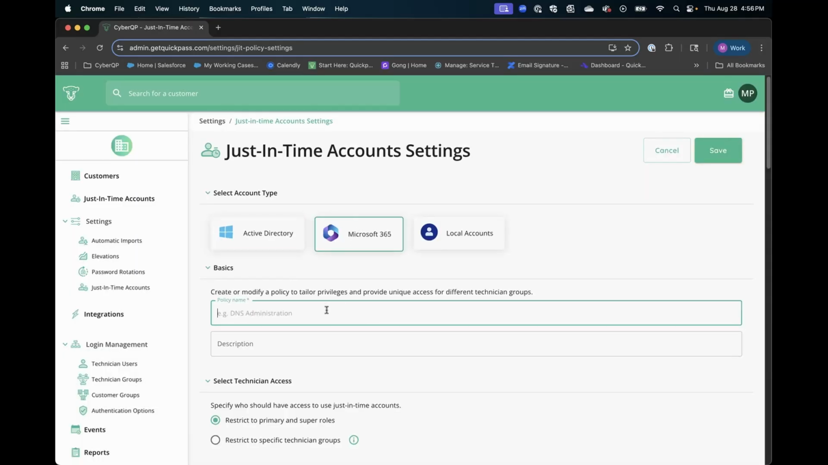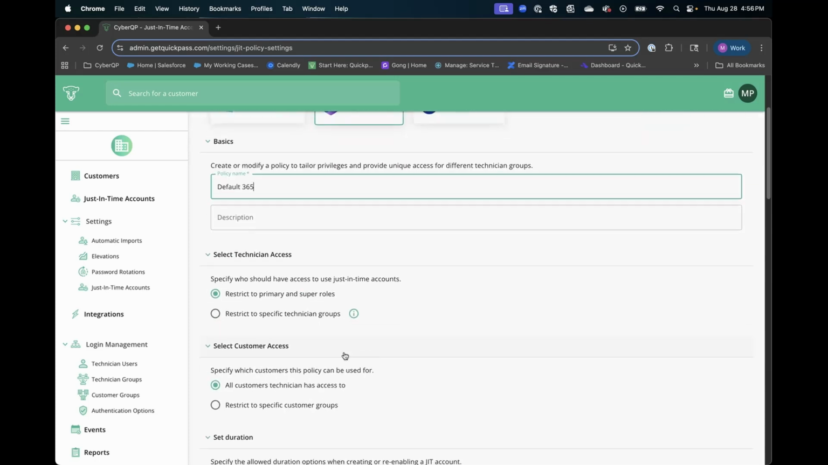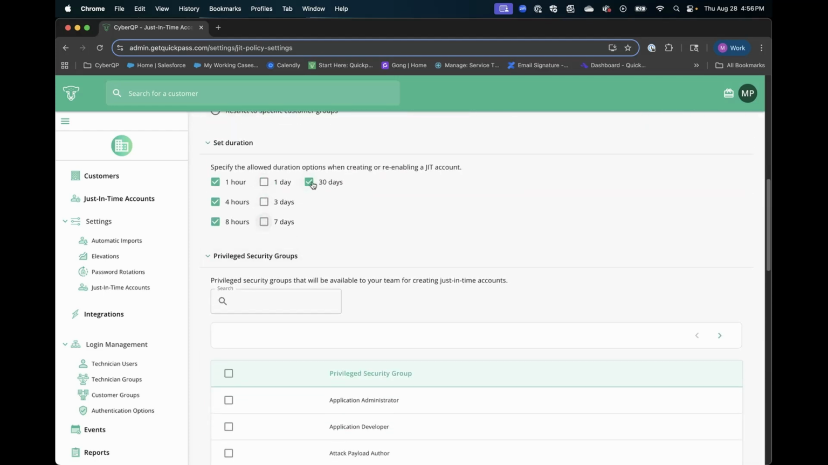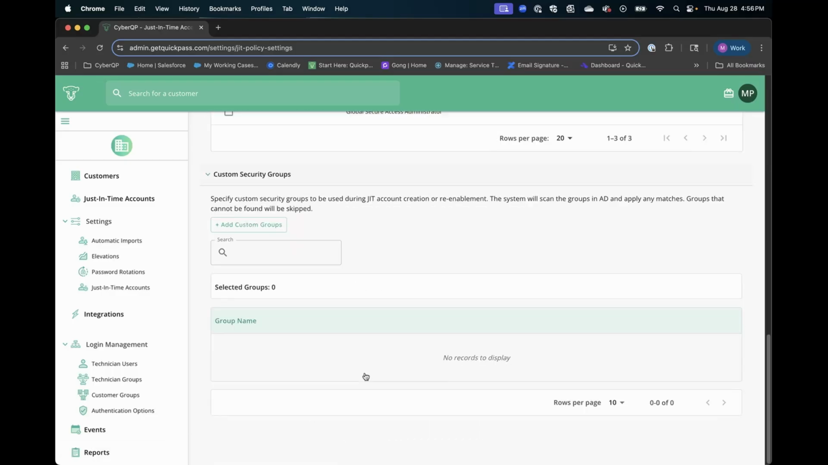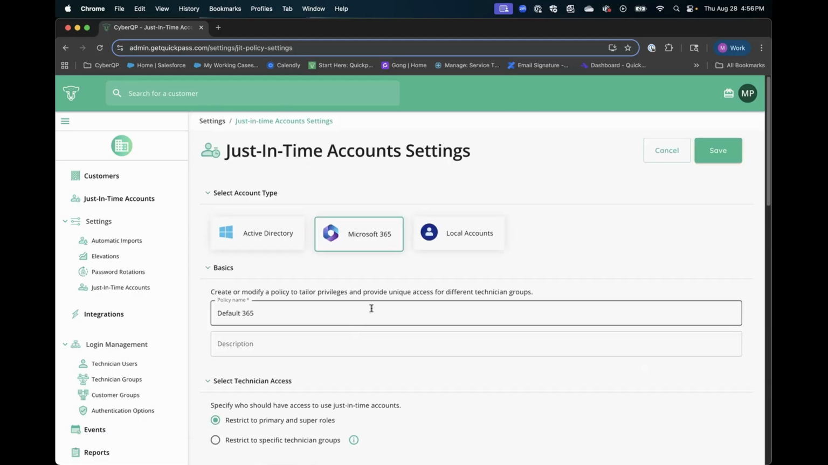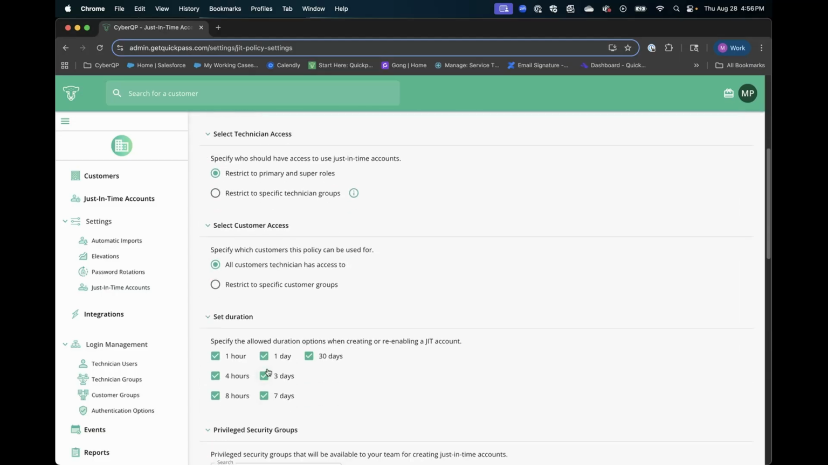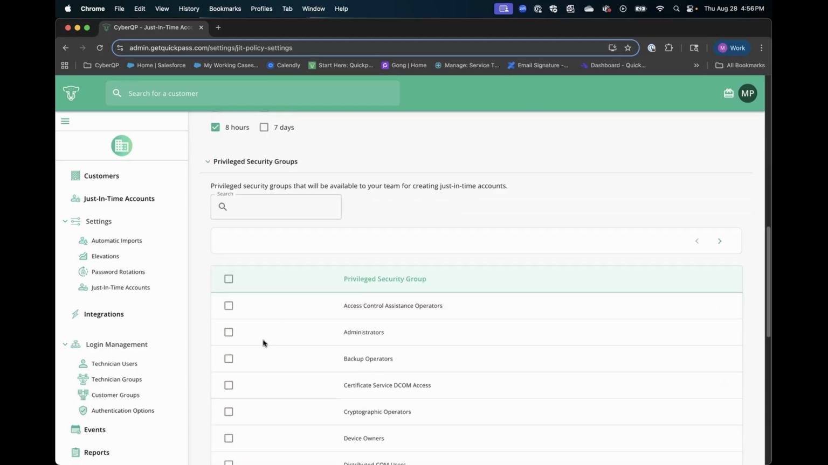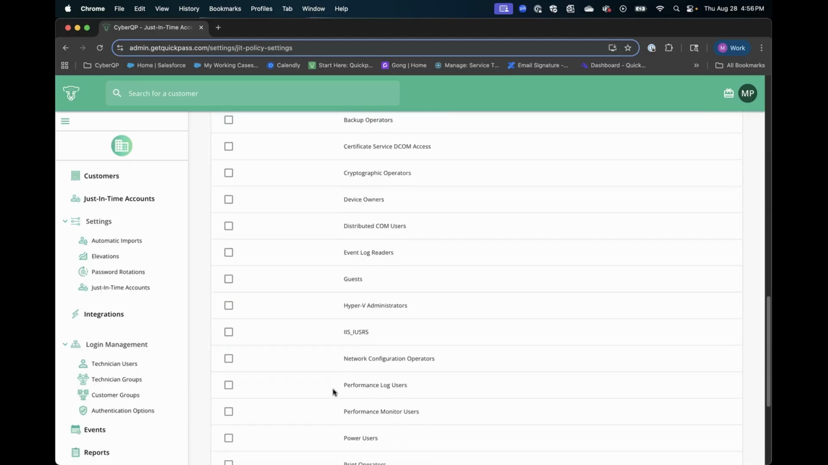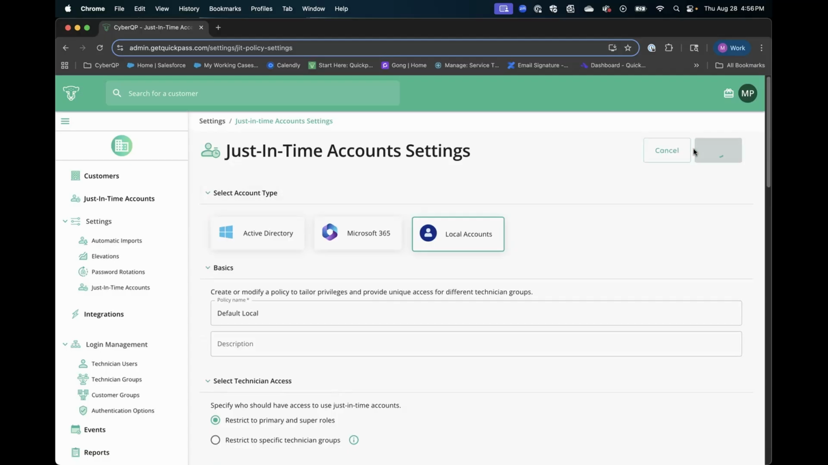Then you're going to basically do the same thing for 365. Leave those settings the same. For our example, we'll grab global admin. Also, 365 can also add custom groups, just like AD. And then for local, we're going to do the same thing. Check those. And we'll just select admin so you can see that here. And we're going to click save.